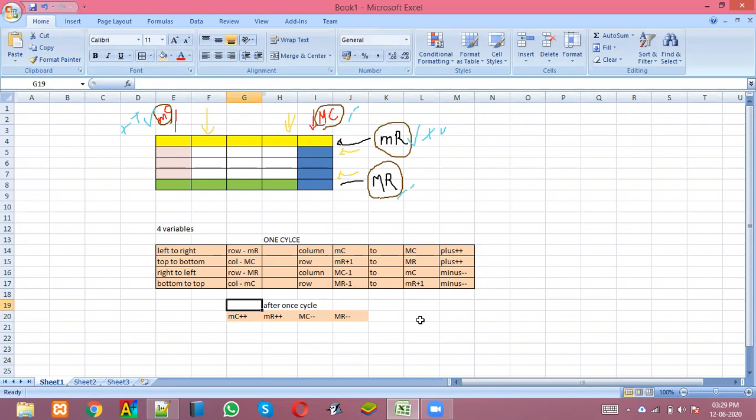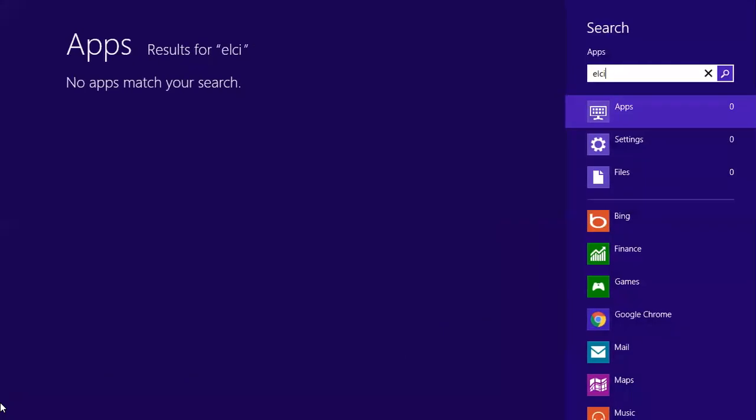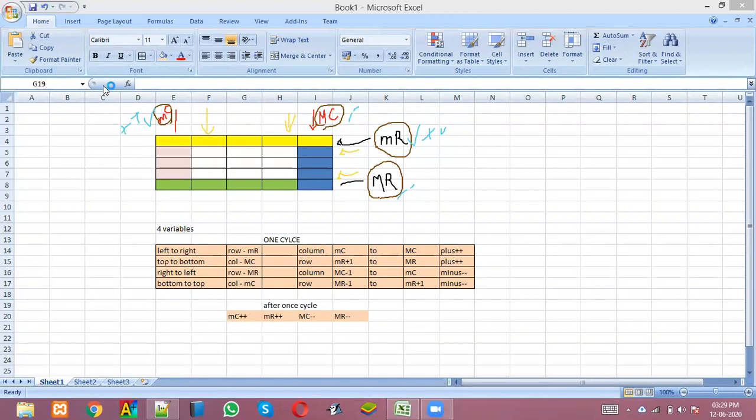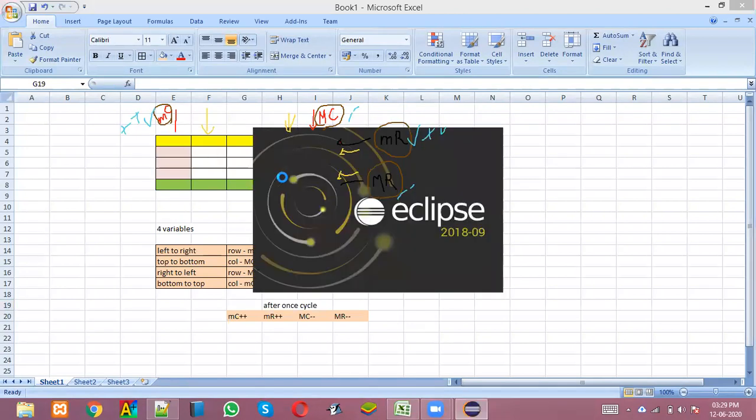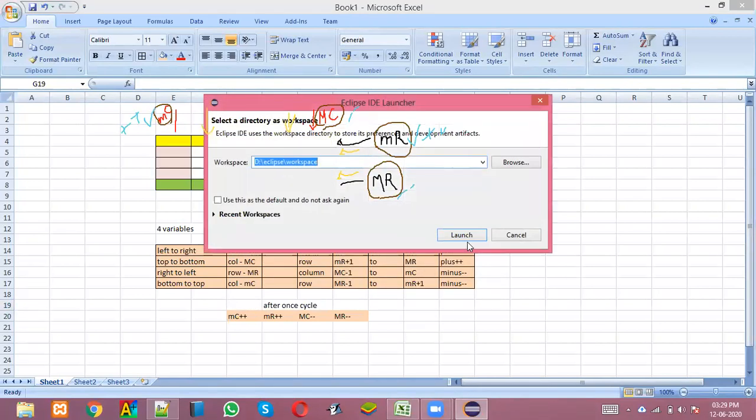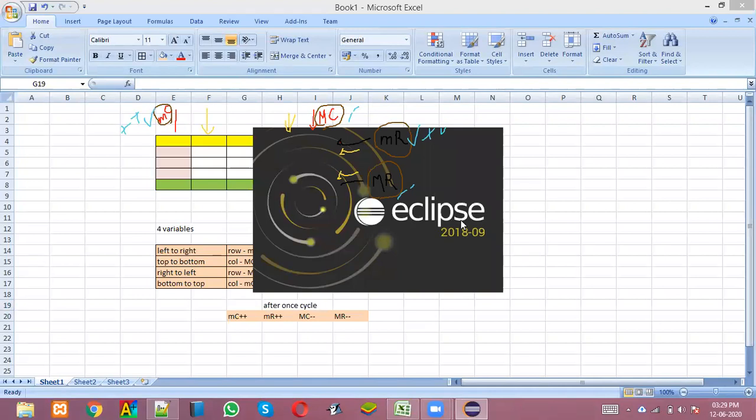I've explained it as clearly as possible. Now we shall move on to the coding. For coding I'll use the Eclipse software. So let me open Eclipse. We just wait for Eclipse to load. I'll use the default workspace. I'll just remove all the annotations now.